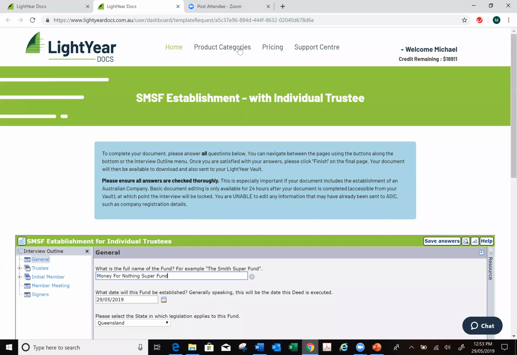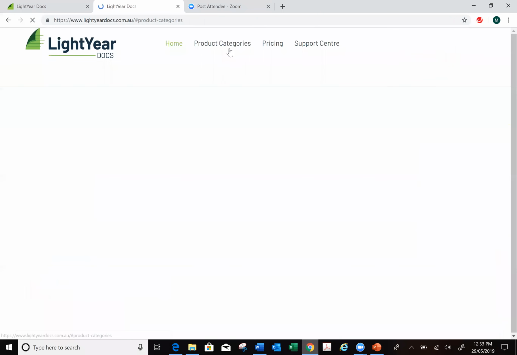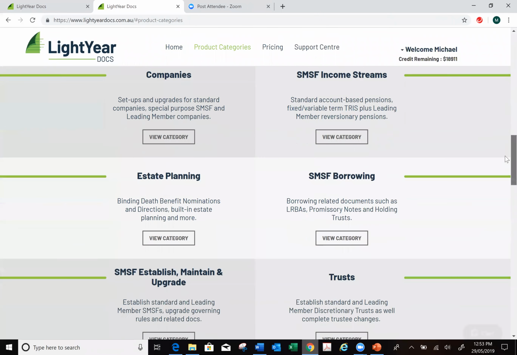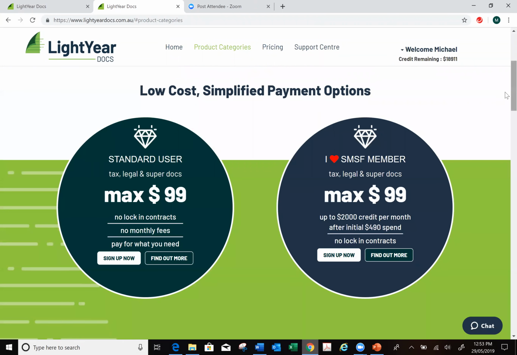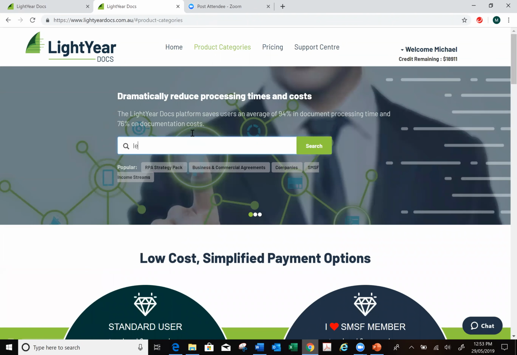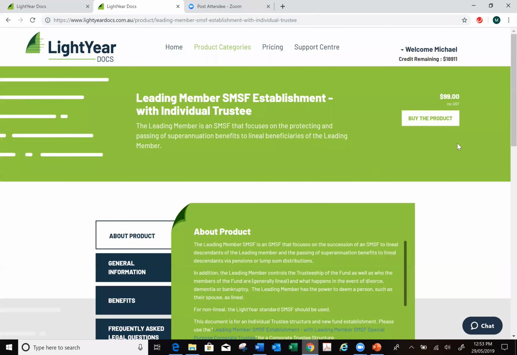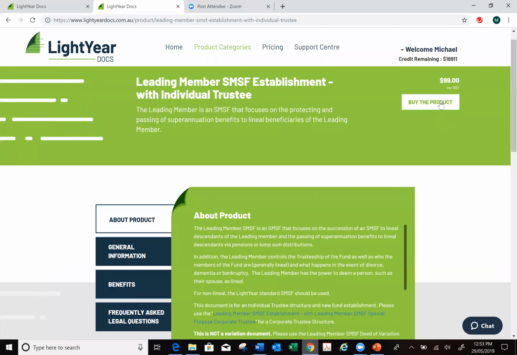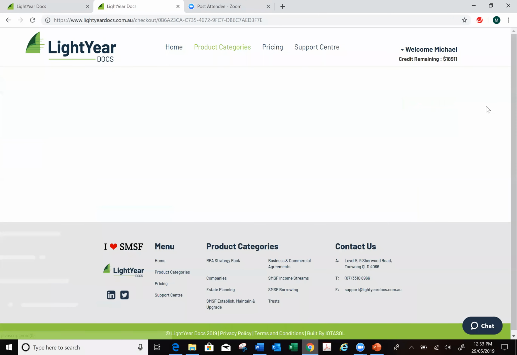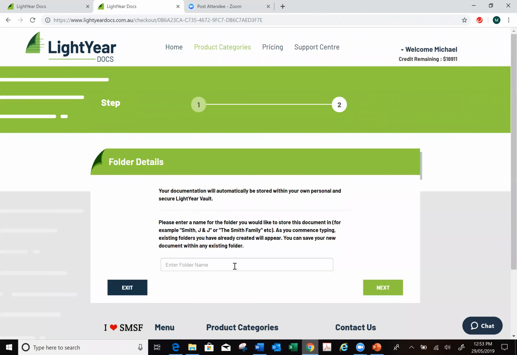So just moving on to our leading member. Again, we'll go individual trustees. I can use the search engine this time, and I'll go leading member. Now, the leading member is essentially a special sort of deed. We've got both leading member and deed of variations individual, which Michael will go through if you just want to build it, because it's really much the same. If we can just stop at the leading member when you get there, Michael.